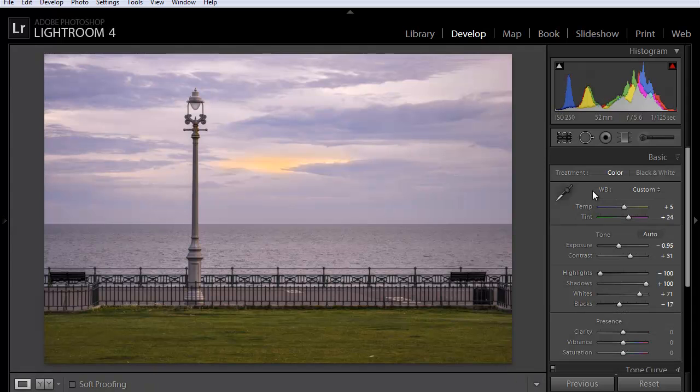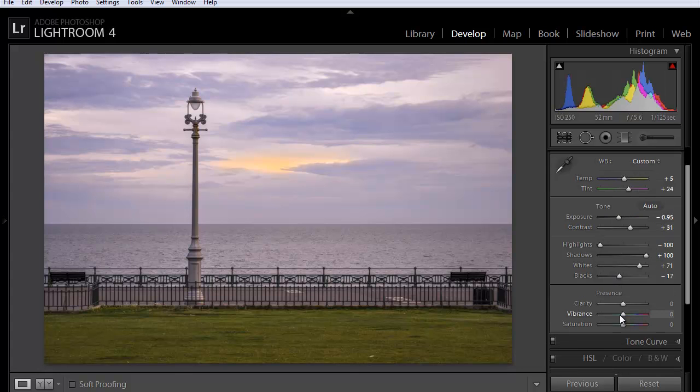Click done. Okay, next thing what I can do is check the white balance. No, actually I can't check the white balance because it's a raw file. With a raw file you can have different options for the white balance, but because it's a JPEG I can't do it. Okay, once I've done that I'm going to go to vibrance and crank it up a little bit. Okay, it's not too bad. I'm going to leave the saturation how it is.